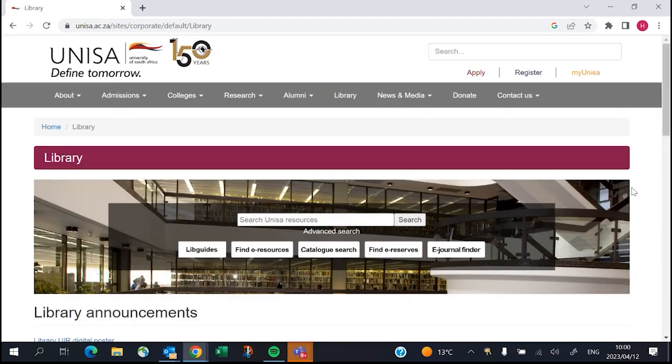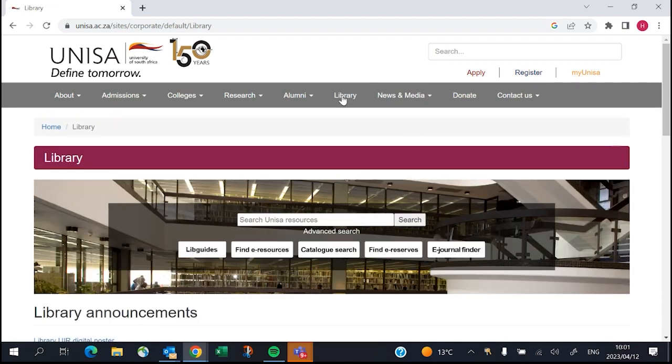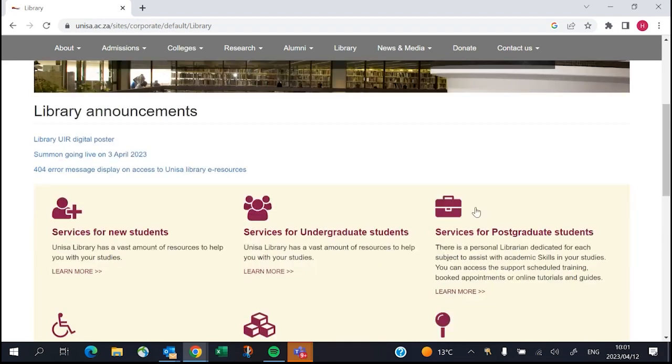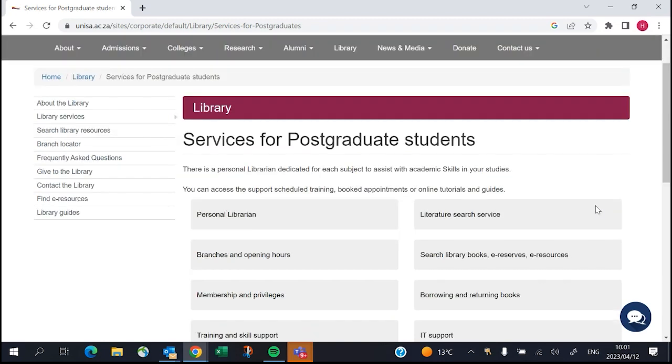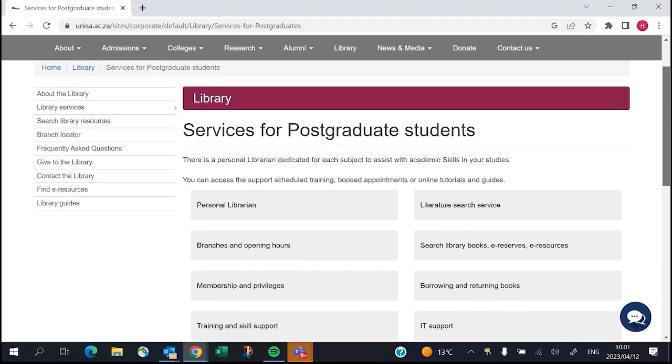this is how the library page looks. Remember, I said you're going to enter from the main UNISA homepage. This is the library link, and it takes you here. I said go and look at services under postgraduate students. There's your list of personal librarians. When you click on it, it will open colleges where you can go and have a look.